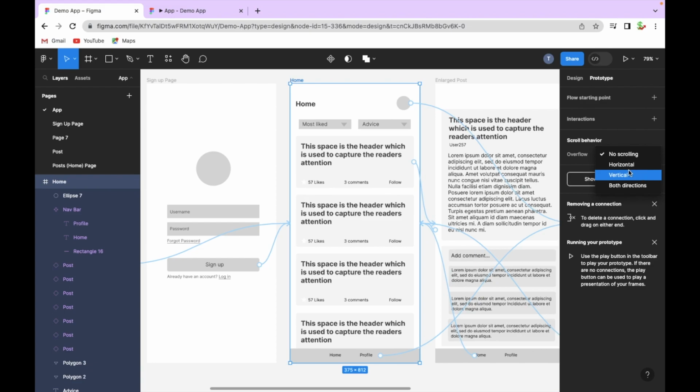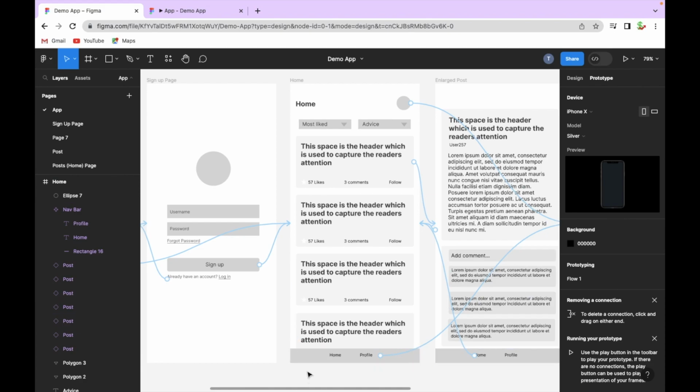However, you can also allow for horizontal scrolling and even scrolling in both directions. So I'm going to go ahead and click on vertical. So now the user should be able to scroll. The second thing I mentioned is that while the user scrolls, I would like the navigation bar to stay fixed at the bottom of the screen.